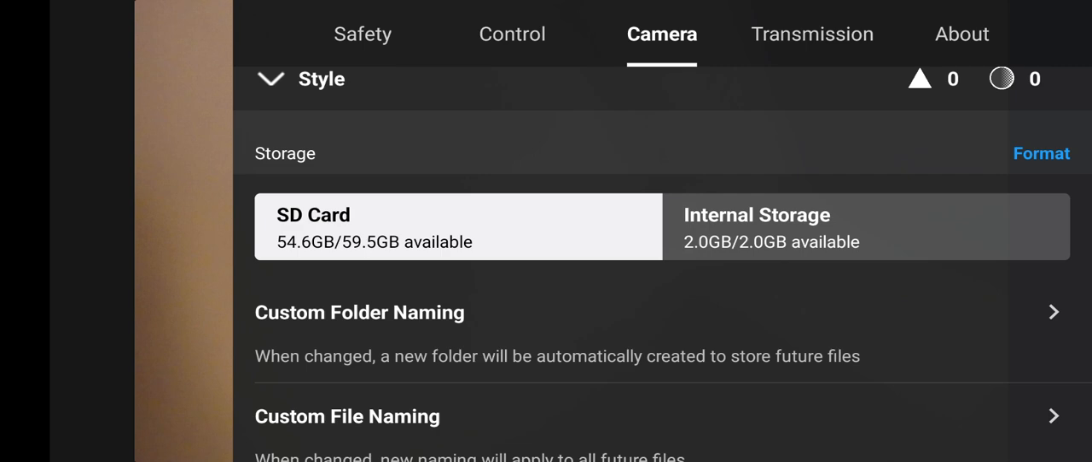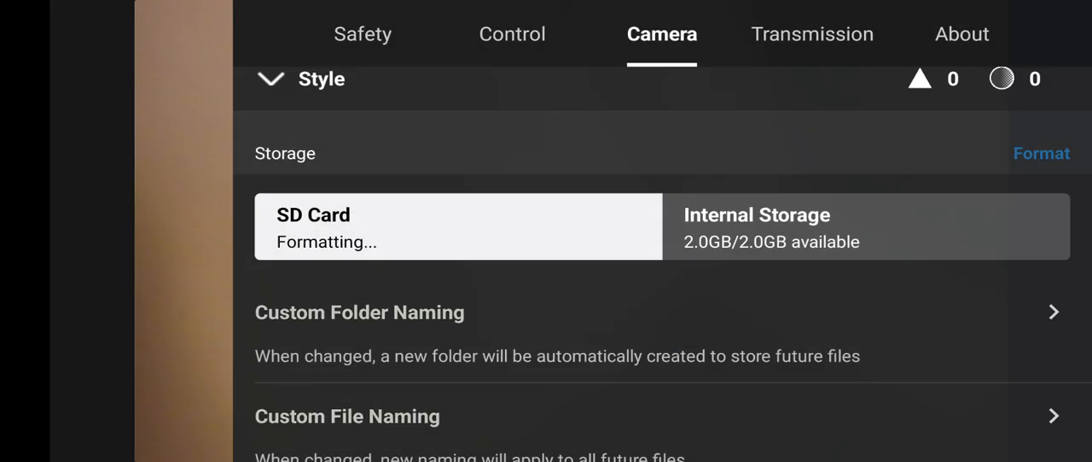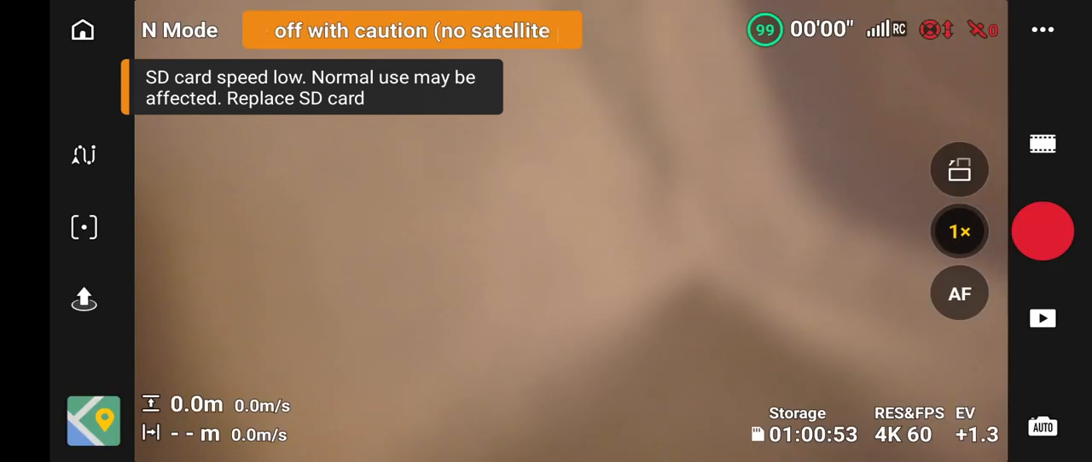And then once you select the SD card, you're going to hit format, and then format again, making sure that the SD card is selected. Then it's just going to take a second to format the SD card. And then once that's done, it should be fine.